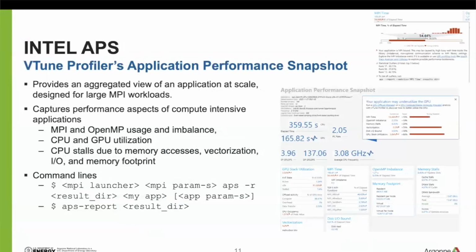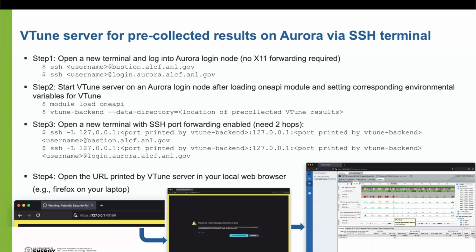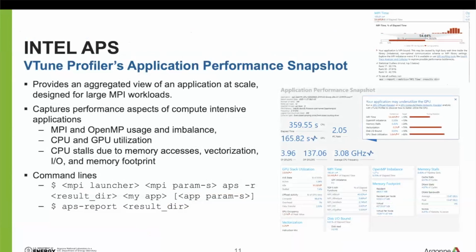Okay, so those are the VTune features and the VTune server backend configuration. And again, the APS hierarchy is kind of weird because APS is part of VTune. Whenever you install VTune, APS is in it.